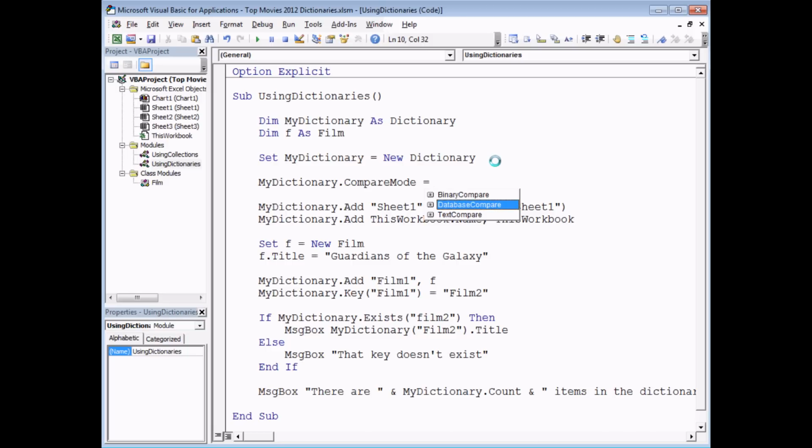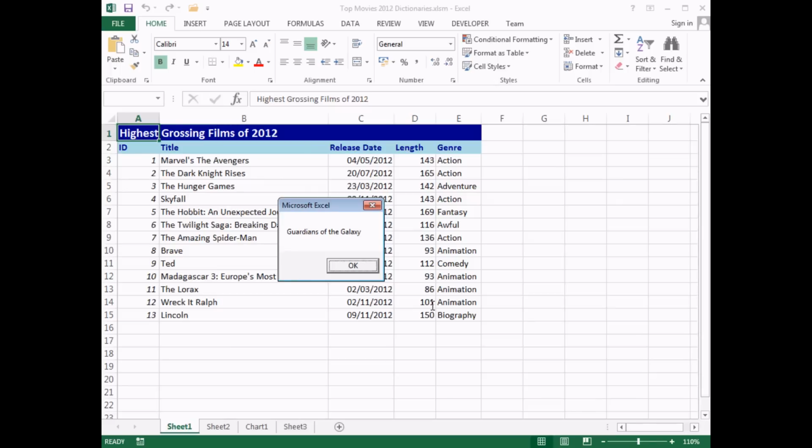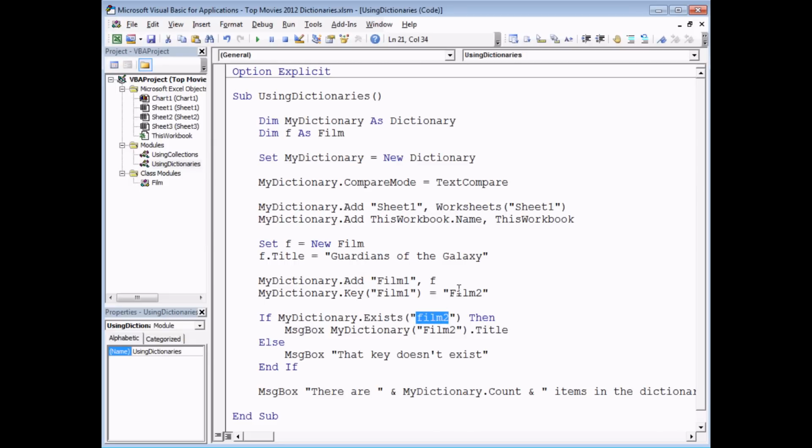The middle one, database compare, is only in use when you're programming in Microsoft Access, so it uses a property of the database to decide how to compare strings. What we're going to do is use the text compare option, which will make the comparison non-case sensitive. So now I've got a capital F here, a lowercase f here, but when I run the procedure this time, it will show me Guardians of the Galaxy because now the keys are technically the same.